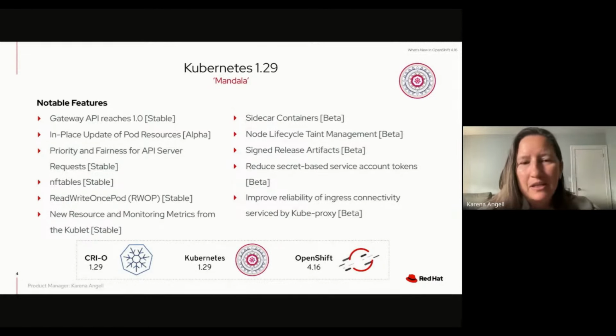All right, so out of the 11 features that graduated to stable in 1.29, one of those is Gateway API. Four years ago, it was introduced as an Ingress successor, and now it is GA. It is also one of the most collaborative APIs in Kubernetes history, so congratulations to everybody that has worked on this API. So features that went GA in the Gateway API include Gateway, GatewayClass, and HTTPRoute.